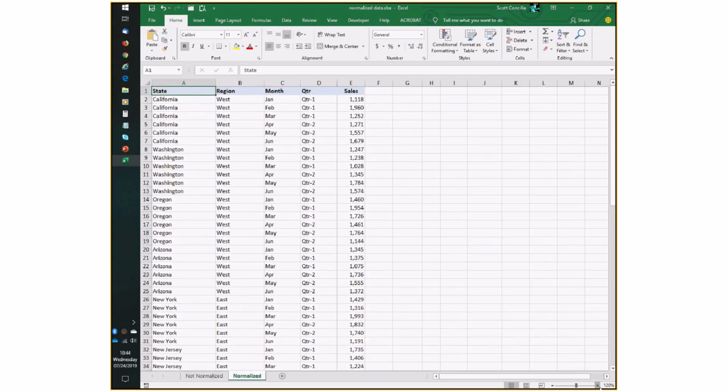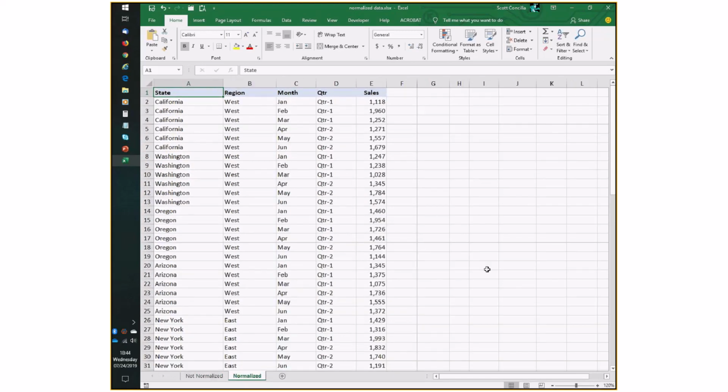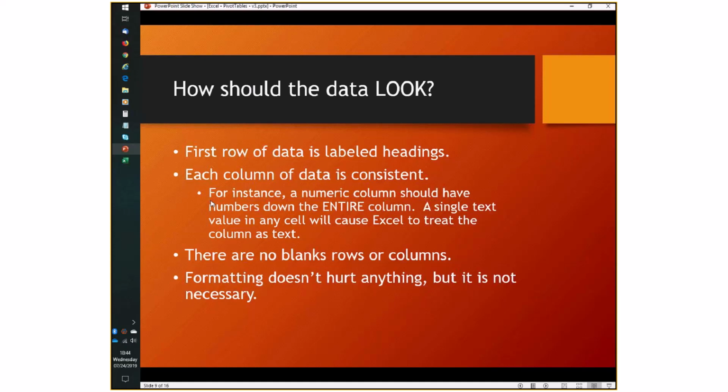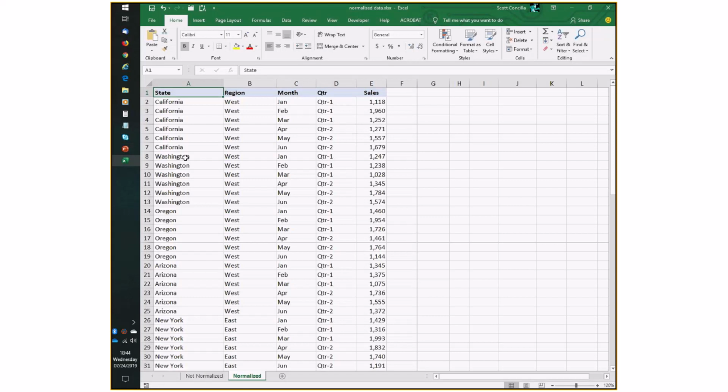So here is a list of data. And what we want to do is take a look at how this is set up. First off, looking at our PowerPoint, in the data that we're going to analyze, the first thing that we want is the first row of data needs to be labeled headings. So looking here, you can see we've got well-labeled headings on each of these columns. Okay, state, region, month, quarter, and sales, all set up very nicely. The first row doesn't have to be the first row of the spreadsheet, but it's definitely helpful if it is, because honestly, this is just going to be the sheet where the data is located.